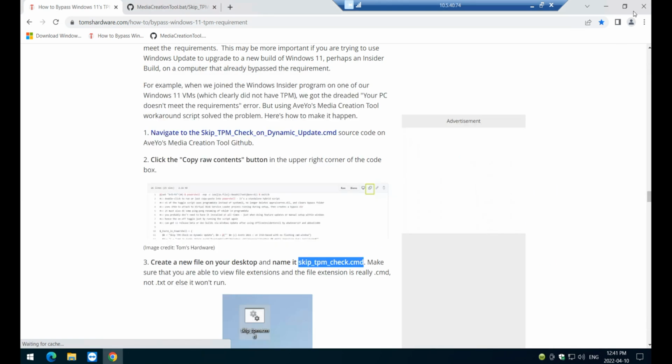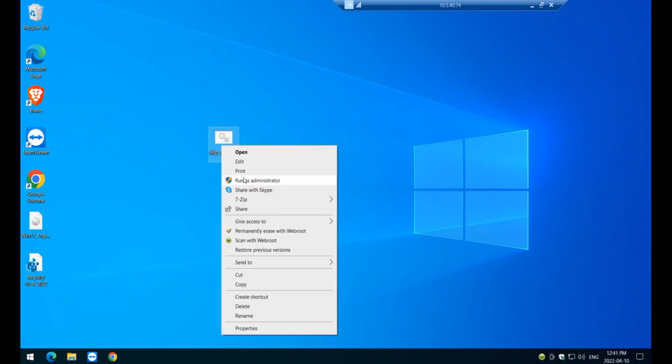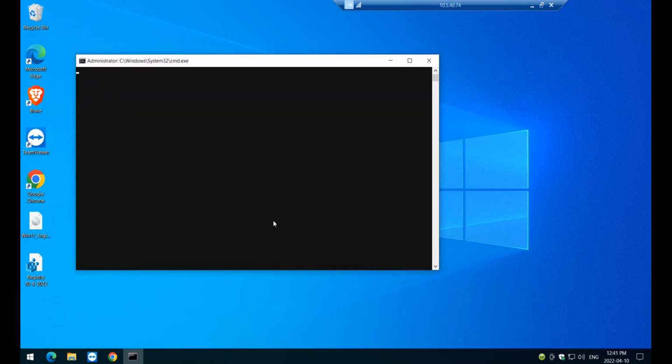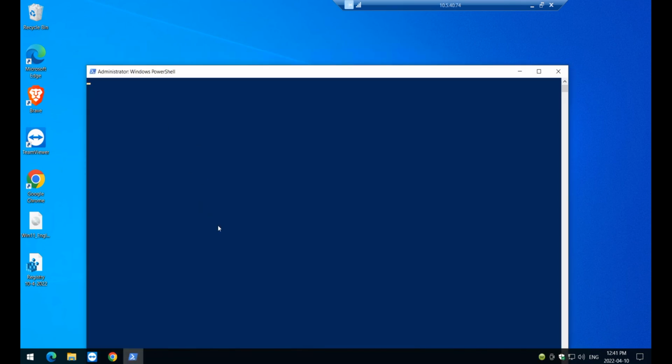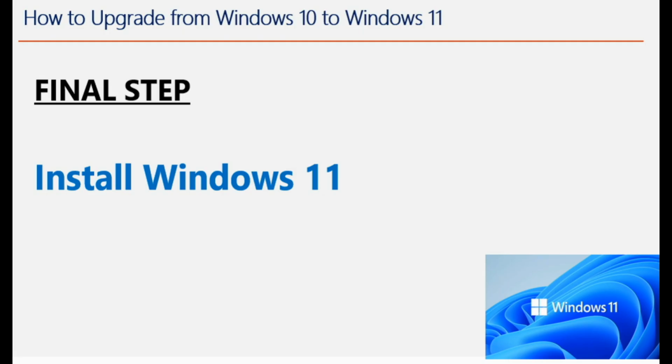Just close the browser, and then let's open this folder here that we just saved. Right click on it, and then run as administrator. It's going to do this little trick here in Windows PowerShell. All right, it says here that it's already installed, which is good. And then we are ready to install Windows 11 on this PC.